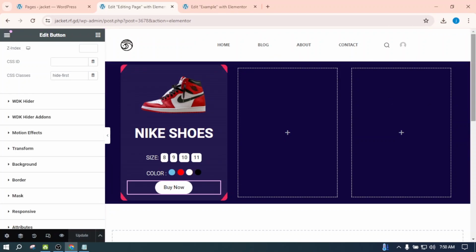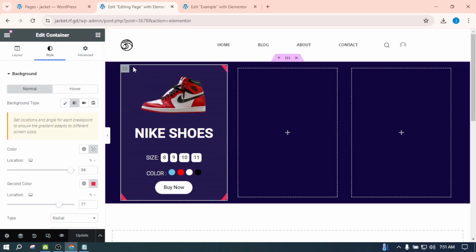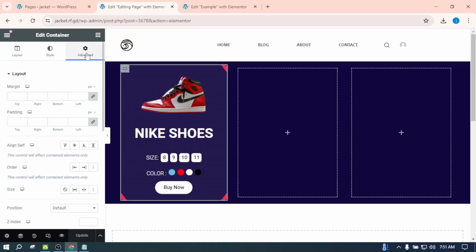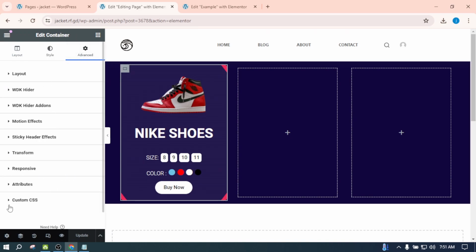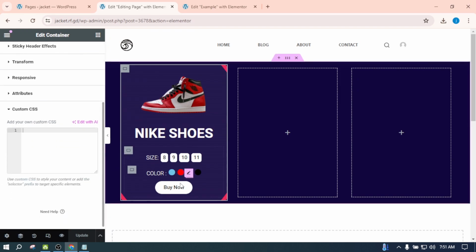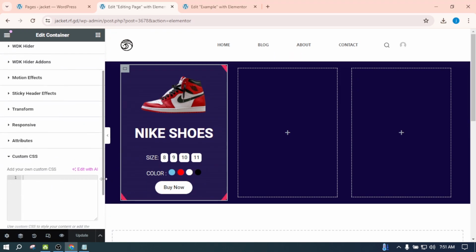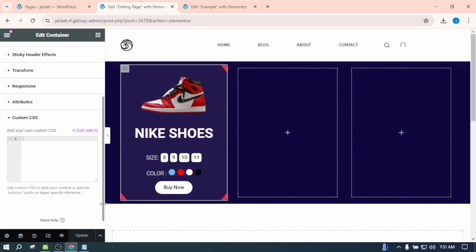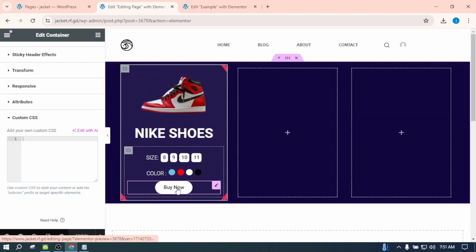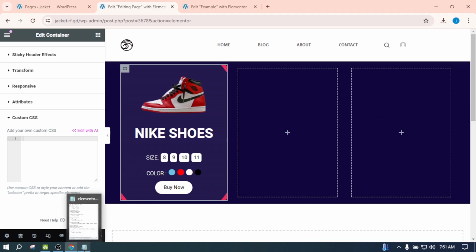And now on the next step, we are going to put the CSS code on this whole container. You should select this container and go to Advanced. You can find this custom CSS field. Here I am going to put the custom CSS code for this card, so it will look more beautiful. And I will let you know why we put the CSS classes hover-first on these containers and this button, and how it will work. So let me show you the custom CSS code I made for this card.